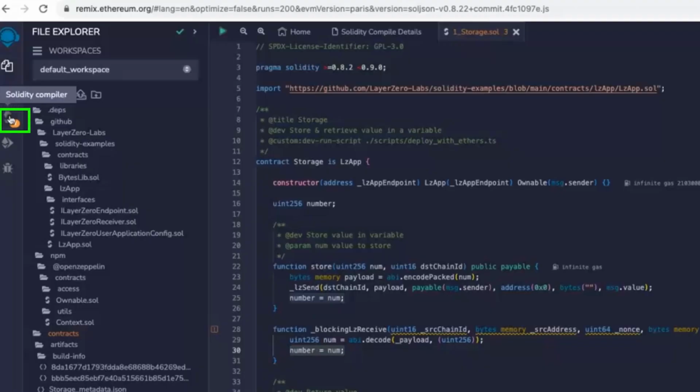Compilation and deployment preparations. Once we've modified our smart contract, the next crucial step is compilation. In Remix IDE, we compile the smart contract to prepare it for deployment. This process translates our Solidity code into bytecode that the Ethereum Virtual Machine, or EVM, can execute. It's vital to ensure that all changes are saved and that there are no syntax errors in the code before proceeding with compilation. Now, navigate to the Solidity compiler.